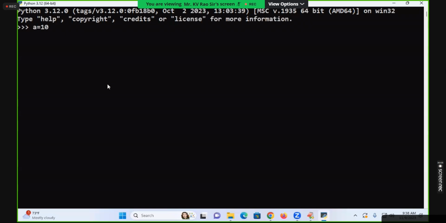a = 10. Now I am writing a program for addition of two numbers. Tell me, how do you write it? a = 10, b = 20, c = a + b, print(a), print(b), print(c). I got it like this. How many instructions did I write?